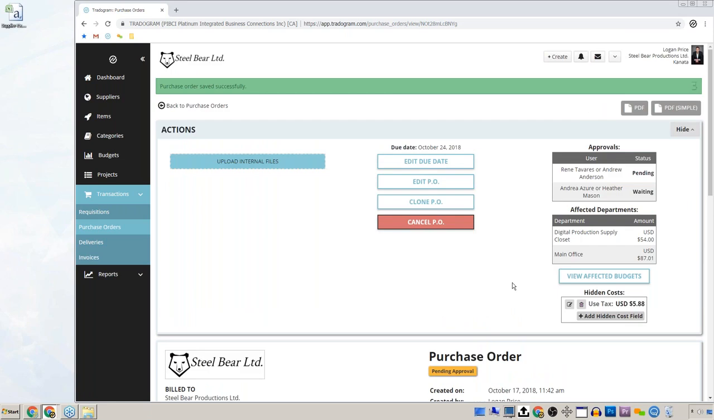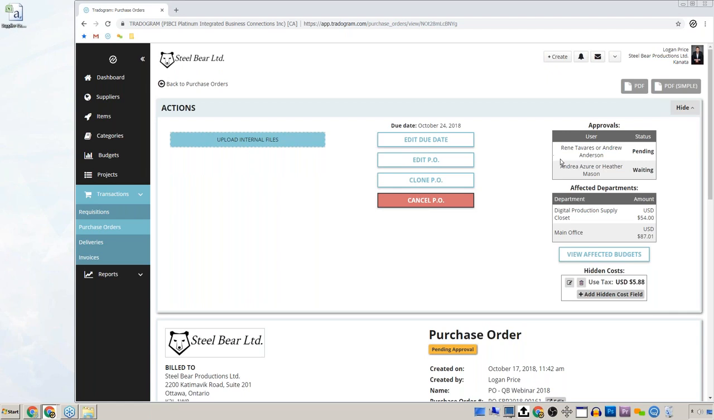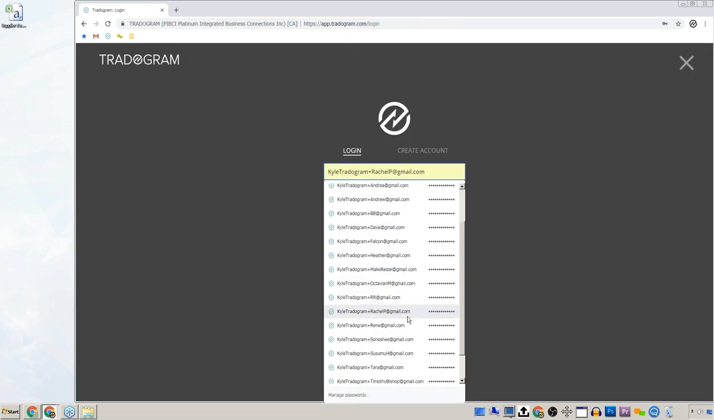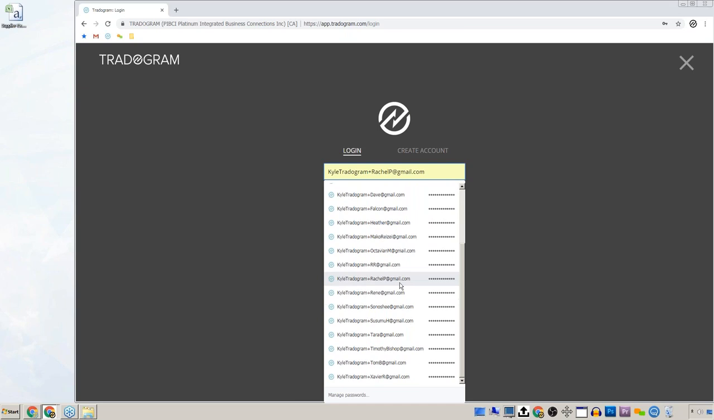And here we can see an example of approval hierarchies in action. So we can see here that either Renee or Andrew is going to have to give a first tier of approval. And once they give their approval, then Andrea and Heather are going to be notified that it's their turn to give approval. So if you need to have approval hierarchies, that's something that we can do. So we're going to have to log out, say goodbye to Logan for a second here. And we're going to log into Renee's account.